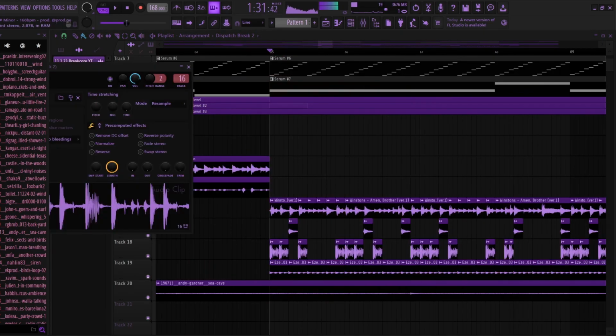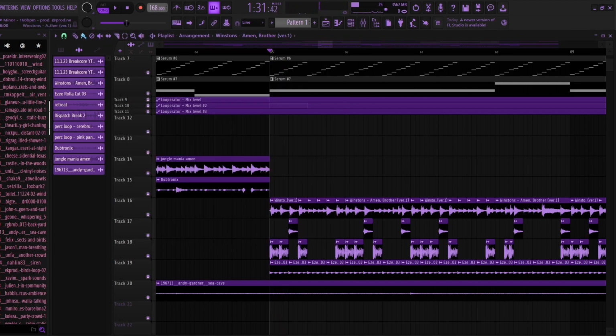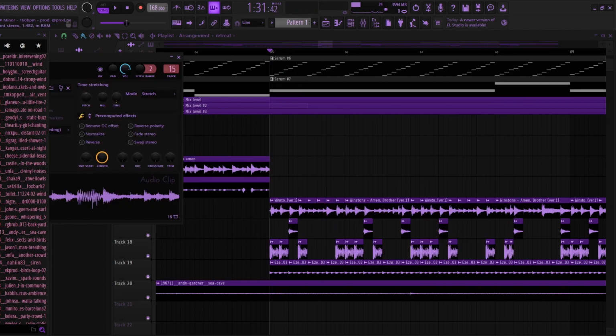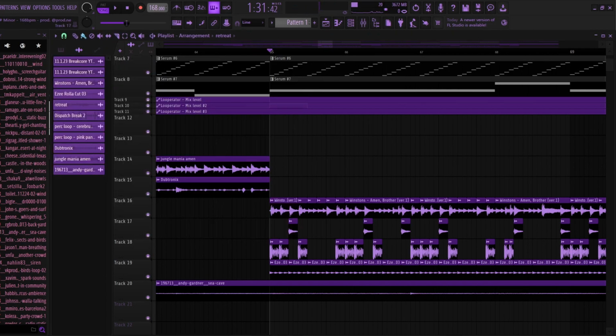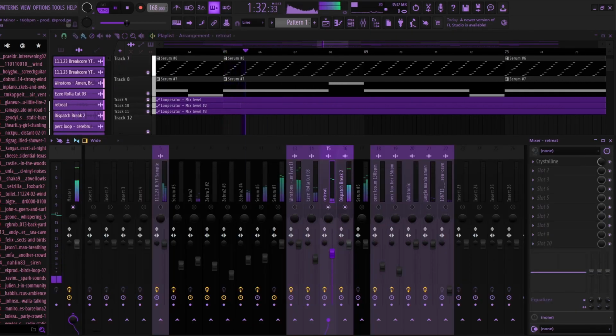The kick from this break, and a snare from this break, and just layered it over kicks and snares within this. What it sounds like.